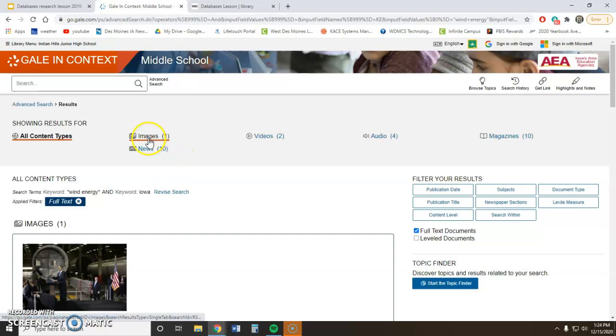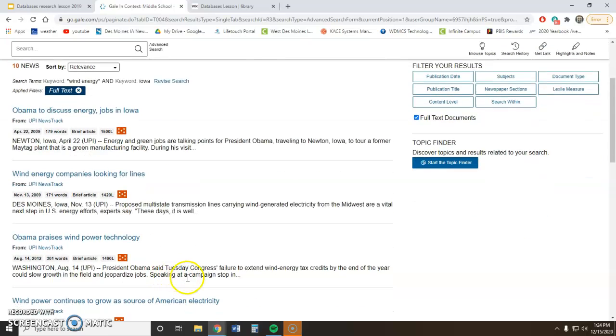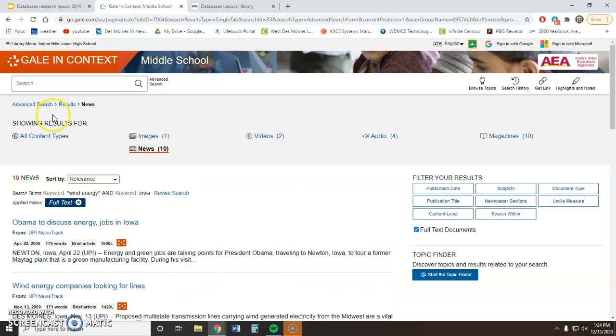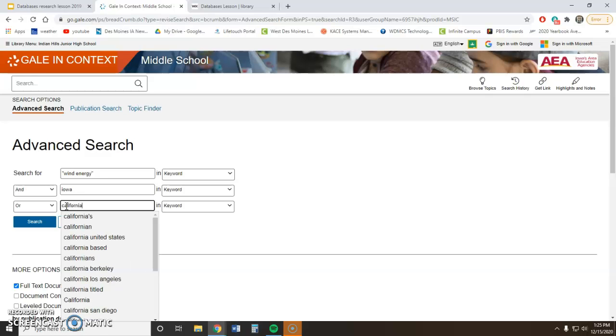So you can click on these if you just want to look at images, if you just want to see videos, audio, or if I just want to see newspaper articles, I can click on that and I can find those. Okay, now let's say that I go through this and those 10 are not enough results. I don't really see anything out of those 10 that are best for me. I can keep everything the same. So we've got wind energy in quotation marks. We said and Iowa. And then let's say and Iowa or California.